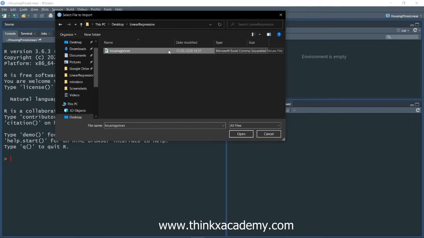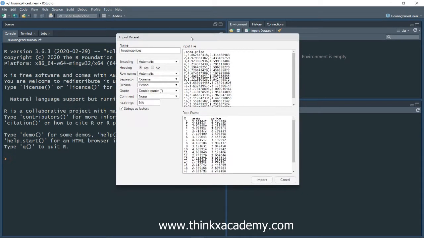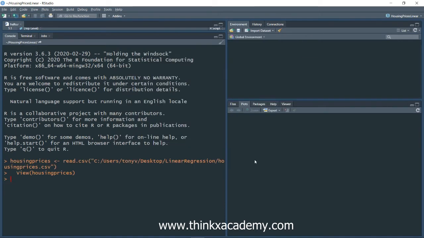Alright, so we have this CSV file, housing prices. Just open it and you can see it will show you a dialog box like this, which shows the data frame and the input file. This is our input file, and this is the way our file will look. It has area, it has price, and this is just the ID. So just click on import.